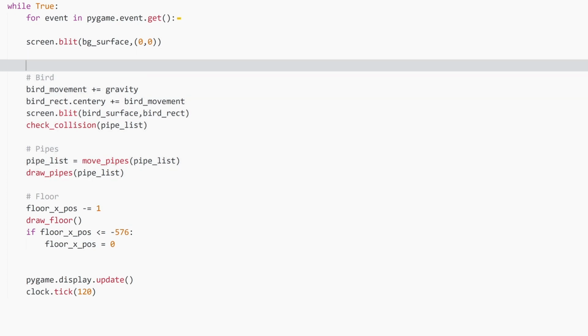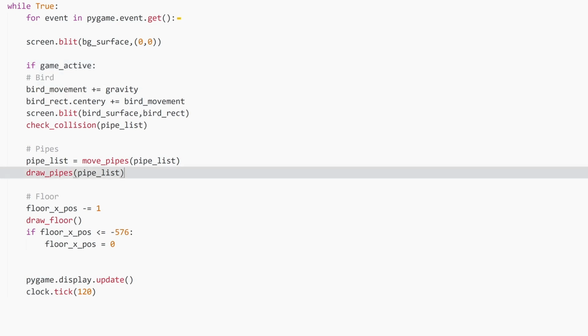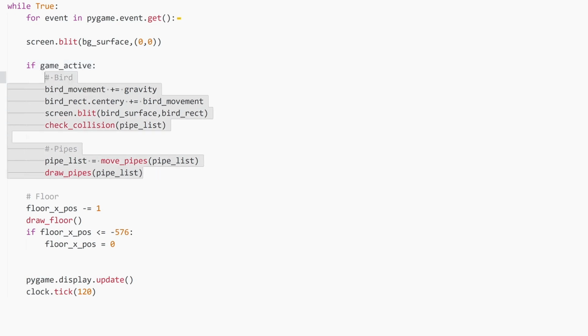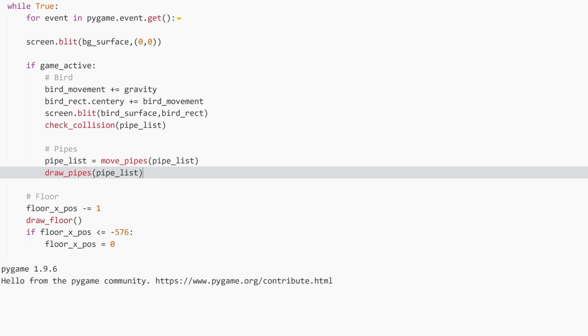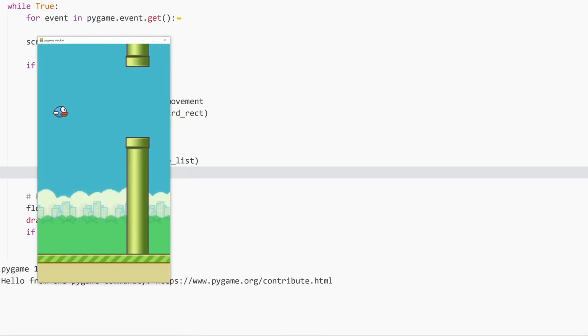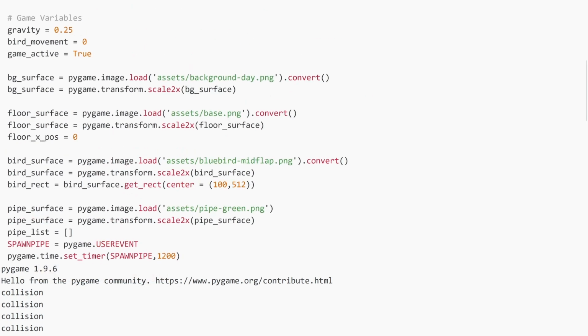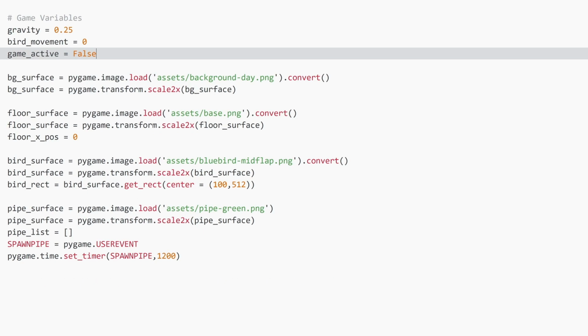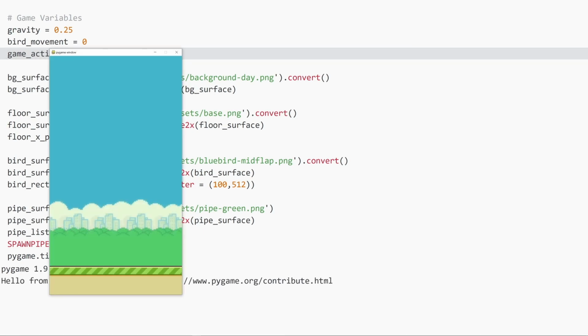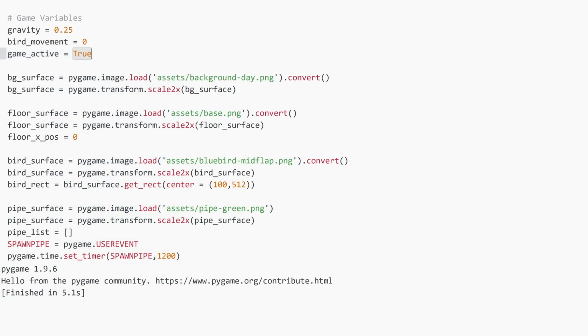And this is a simple if statement. So if gameActive is true, then we want to run all of this. And else we want to do something later. That's going to come in a bit. So if I run the game now, there should not be any change. So this still works the same way. We still get collisions. But now, if we put gameActive to false, we are not going to see anything. We can just see our background and our floor. So this one is working for now.